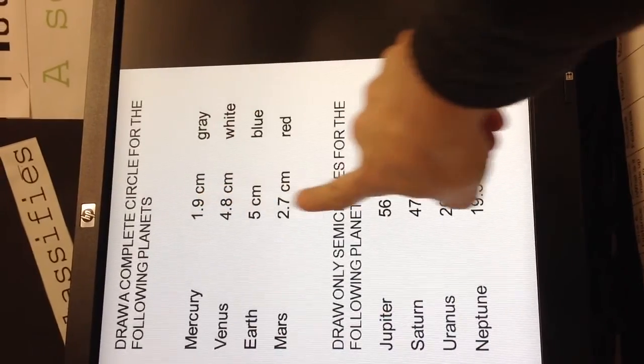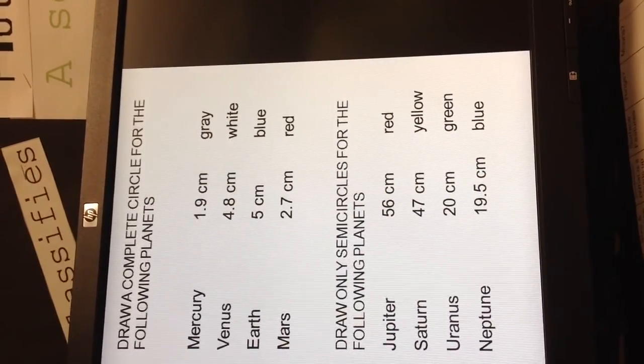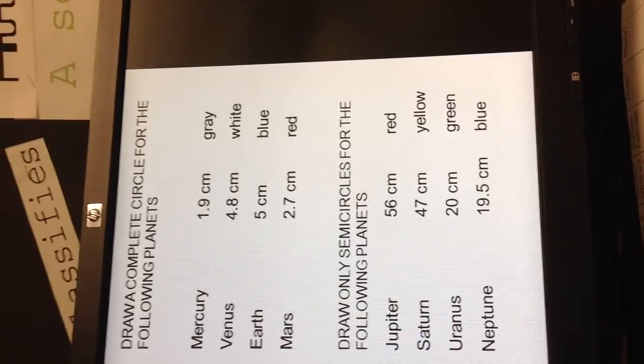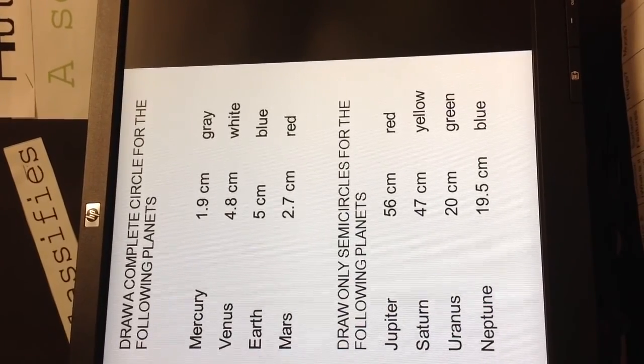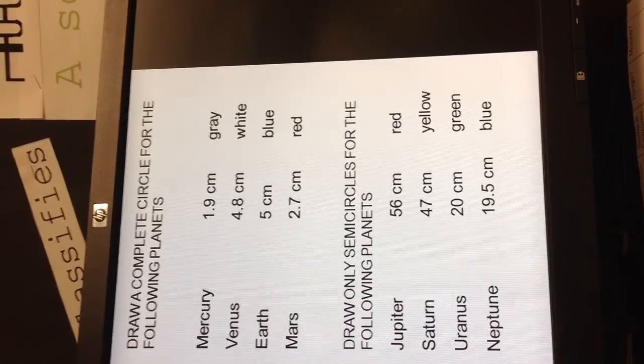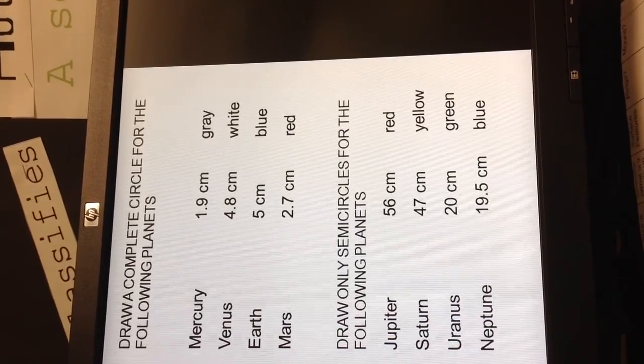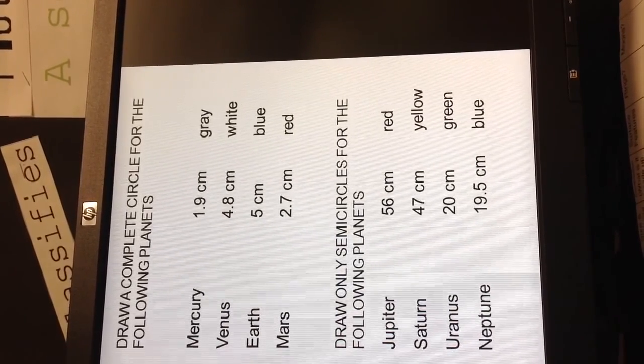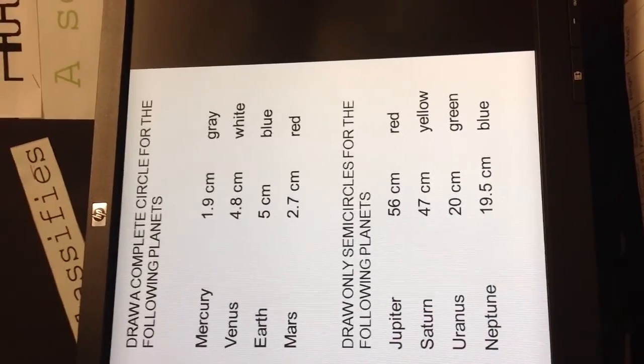The dimensions that you see here is the radius, not diameter. That is the radius of those planets that we will use to create our paper planets. Okay, so kind of keep that in mind as well.